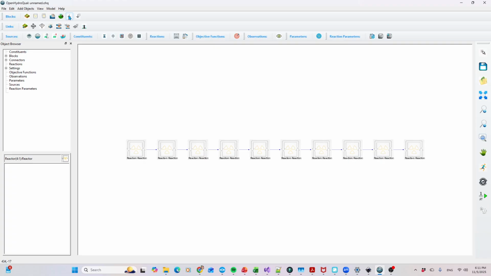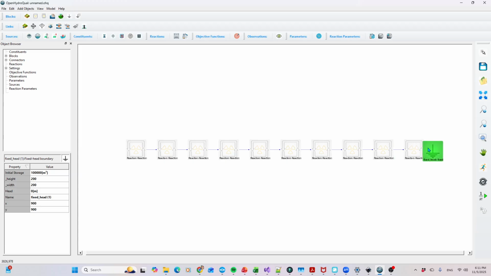So basically I'm going to click on this, drag it and move it to the end. And then I want to connect this to my last reactor. So what I'm going to do is use this fixed flow link, and then I'll connect my last reactor to the boundary. And the flow rate here is going to also be 37.